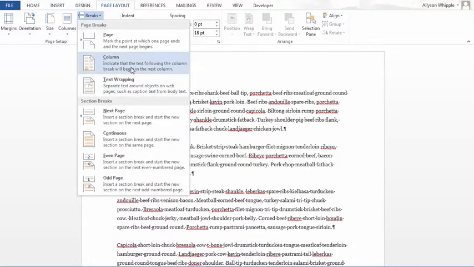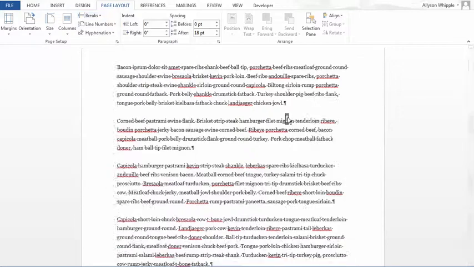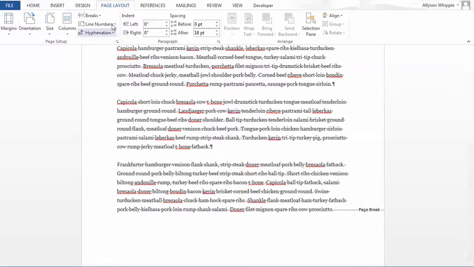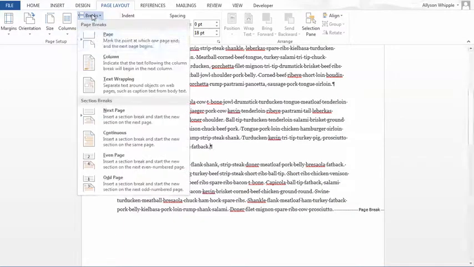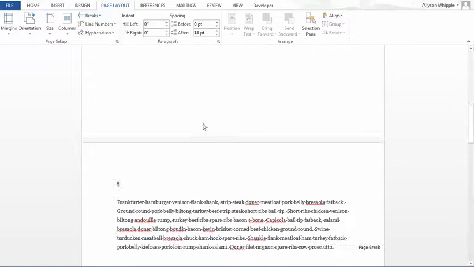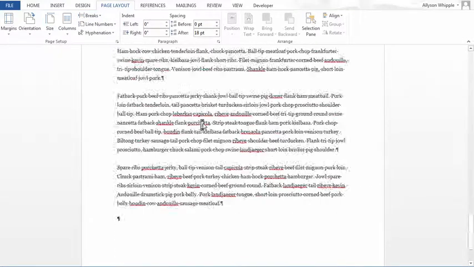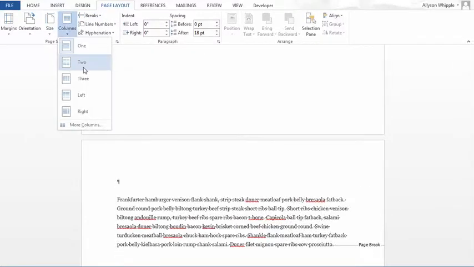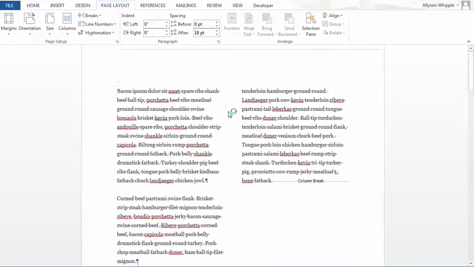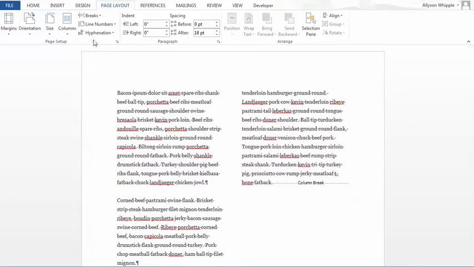You can also insert a column from here. And so you could, again, start a column break here. But then I have to turn the columns on to start that. So if it's a single column, it's not going to work. But this allows you to pinpoint where you want your new column to start.